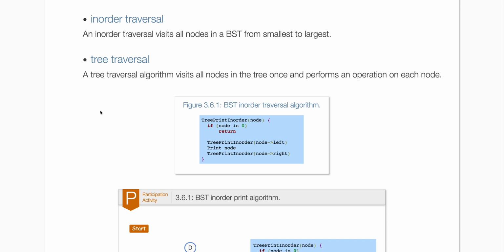So now we know what a binary search tree is, right? We talked about the rules we apply to the tree, the fact that for any parent that has children, the left child has to have a key value less than its parent, and any right child has to have a key value greater than its parent, right?